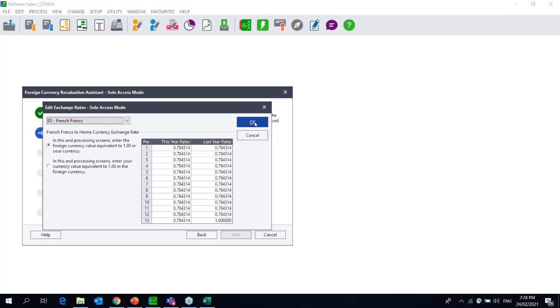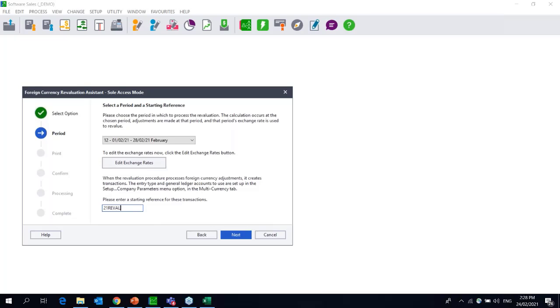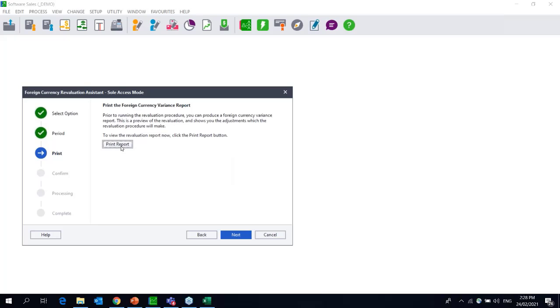You're going to say, okay, when you're happy, you're going to enter, for example, 21 reval year end, whatever makes sense. Next. Please print the report. So guys, the report should look like the following. It does not allow you to print to screen, so I normally print to PDF.